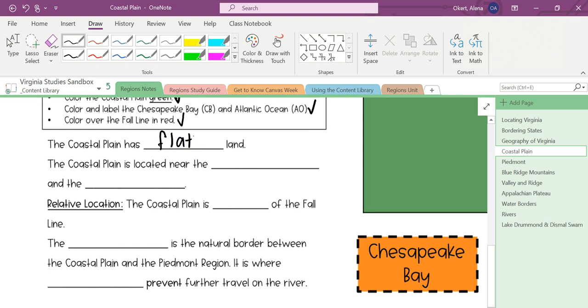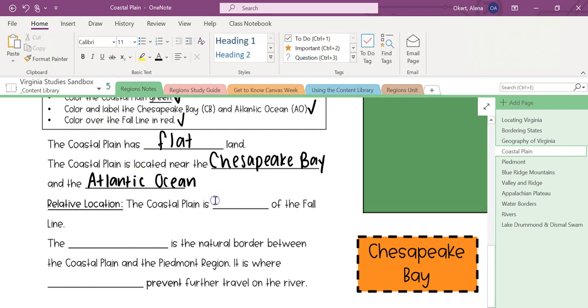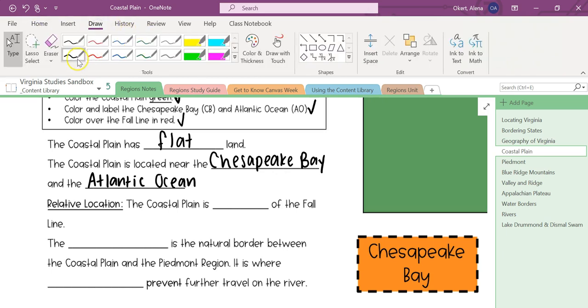The second thing says the coastal plain is located near the Chesapeake Bay and the Atlantic Ocean. Now remember, I'm writing with my pen on my screen, but you can just enter text. You guys learned how to enter text last week. You can just click to enter text. So if you would like to enter text, you can click home up here and just type to enter things. So I'm going to draw, but you can always go home and enter text. But I think drawing is a little bit easier.